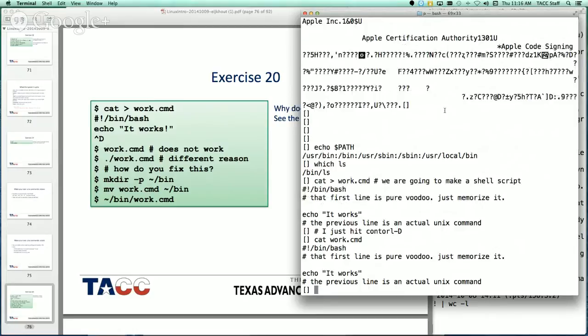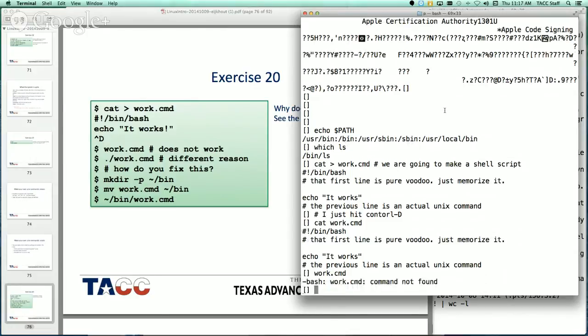Okay, so I've made this. Now, how do you execute this? So I've told it that it's a shell script, that first line bin bash, but it needs to be executable and it needs to be on your path. So if I type work.command, and it says command not found. What do you mean command not found?